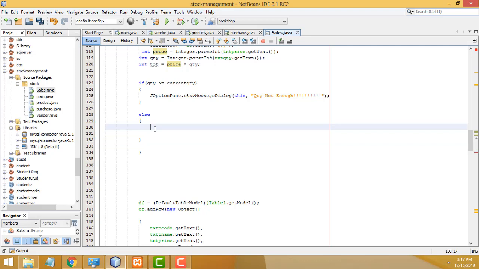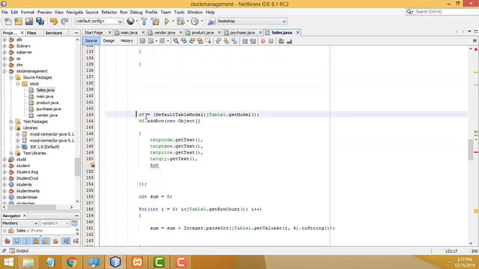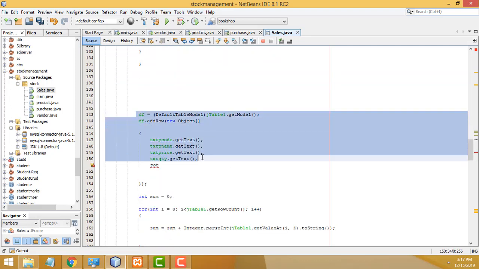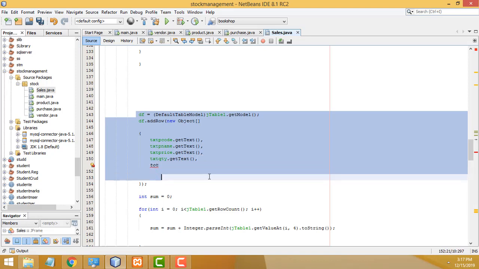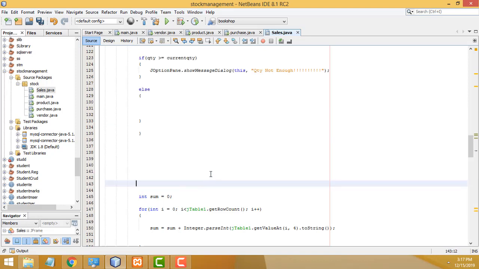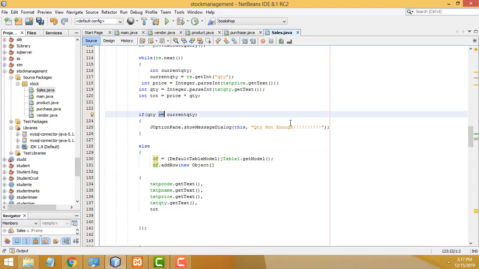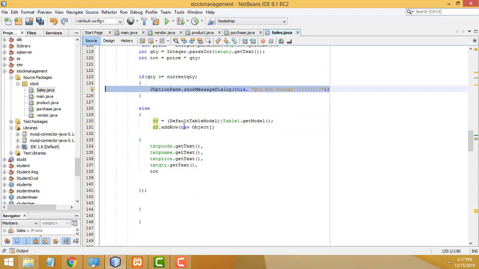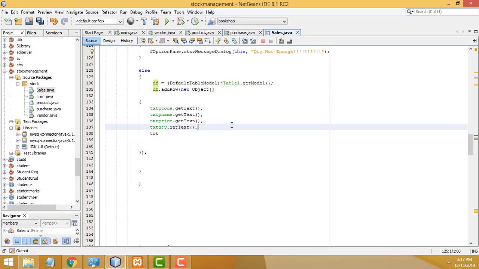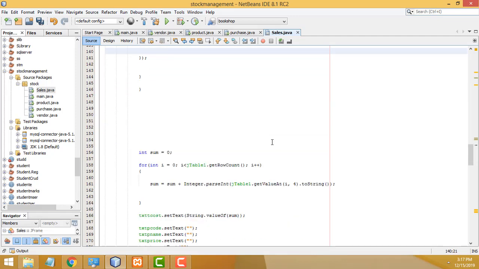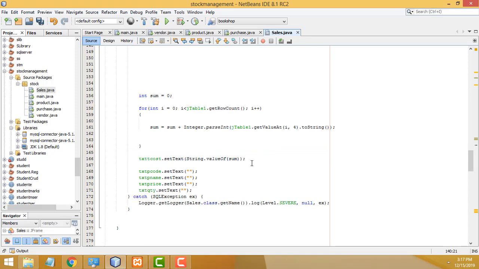Here write this same code. The same code you have to write here. Control X to cut, Control V to paste here inside the else. That's the thing, right? If the quantity is less, show the error message. If it is correct, it is added into the table. It looks like this, right? Others are the same. The code looks like this.